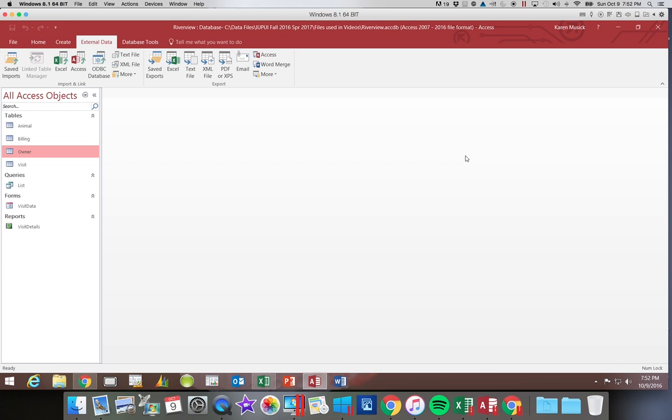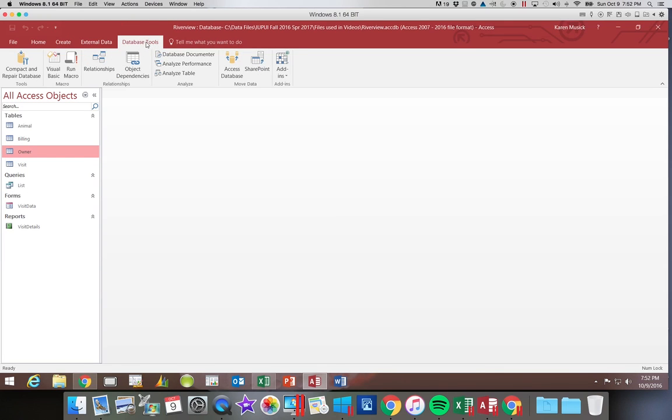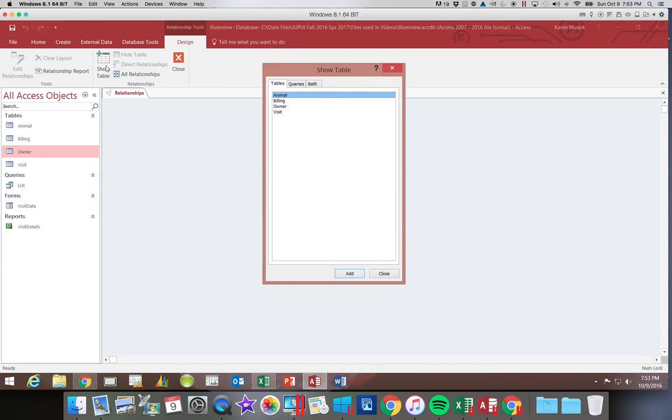So let's take a look at some of the relationships. We're going to start out on Database Tools. We're going to choose the button that says Relationships. The first thing it asks us is to add our tables.